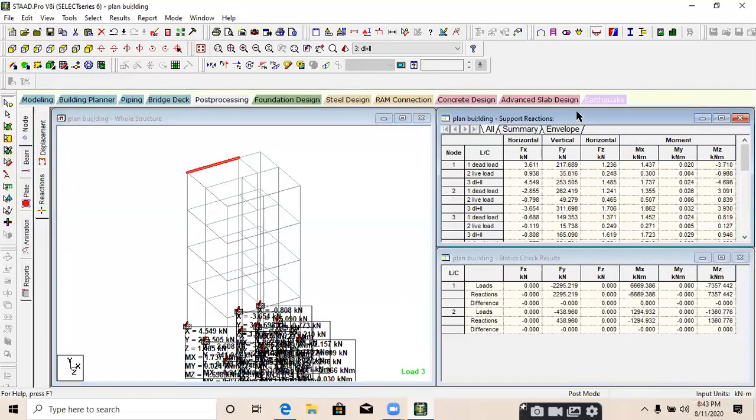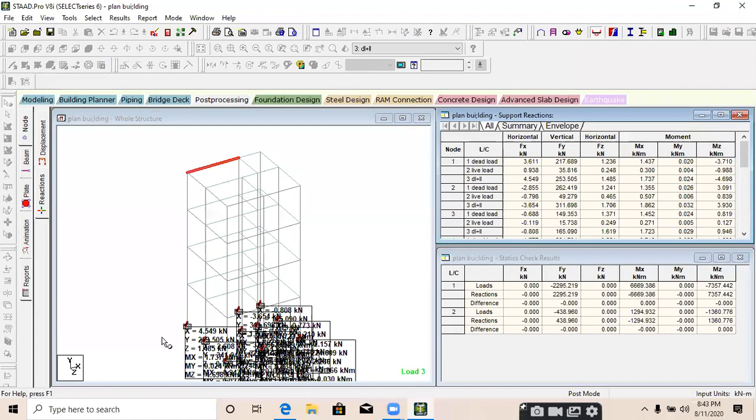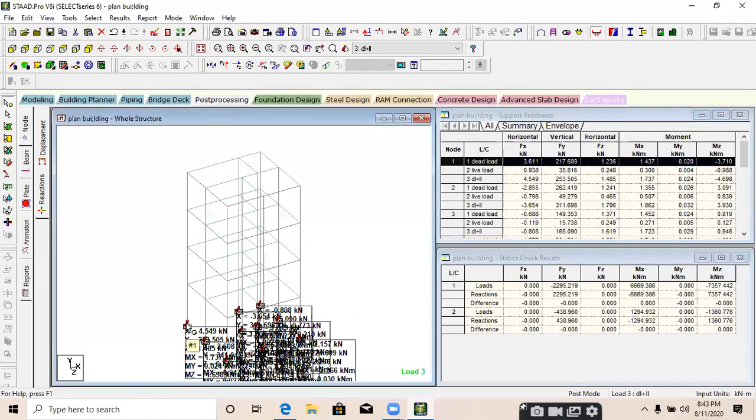You can follow this table for the support reaction. If you are selecting any one node in the structure, it will highlight in this table, and you can see all the horizontal reactions in Fx and Fz, and a vertical reaction in Fy, and all the moments which are coming on that particular support, due to dead load, live load, and dead load plus live load combination.